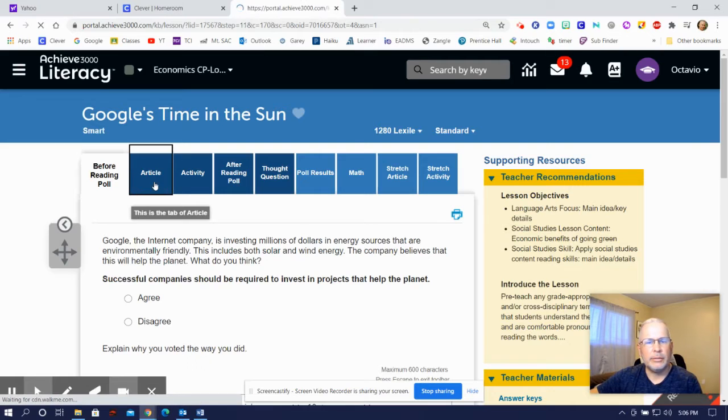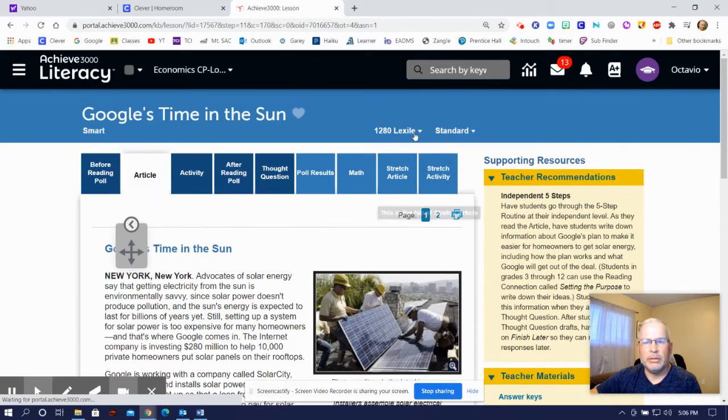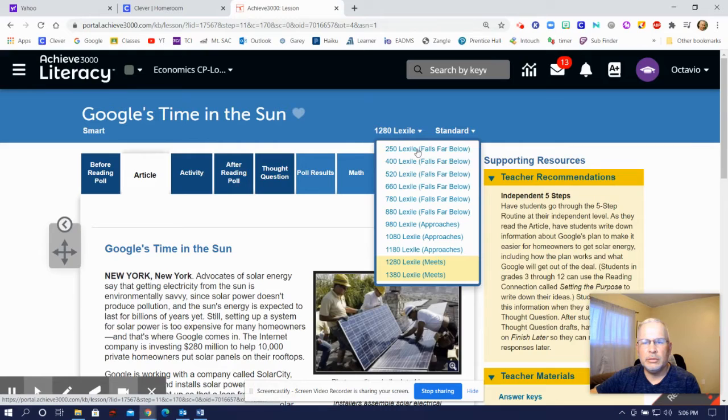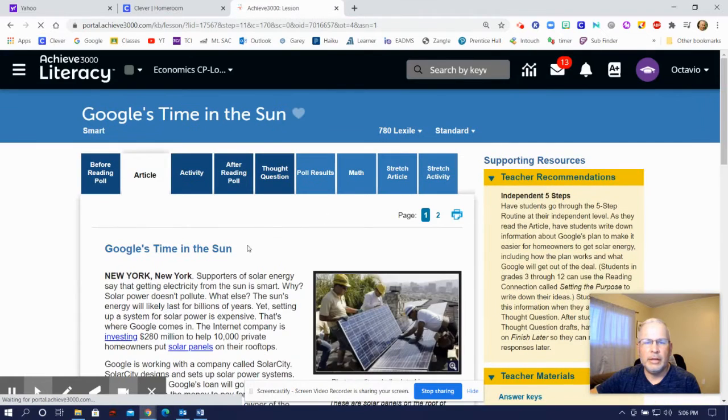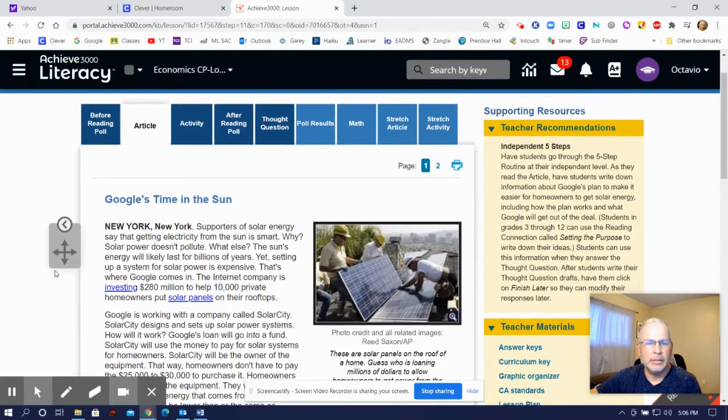So I click on the article, and what I do is I go to the Lexile level, and I'll put it at somewhere about 780 to 880. The reason why I do that is because when I have the students read, I have them read from my monitor.